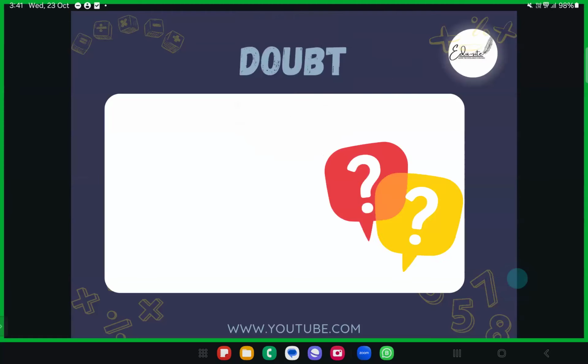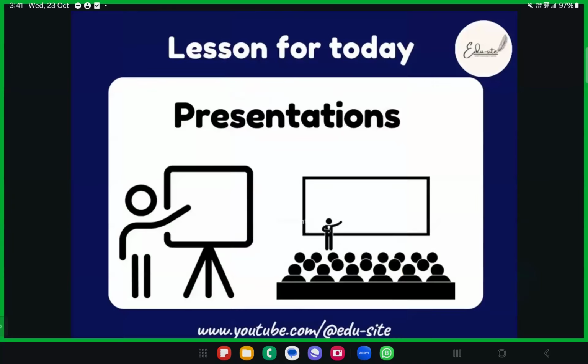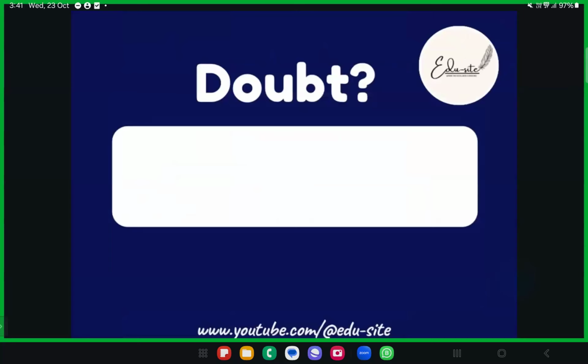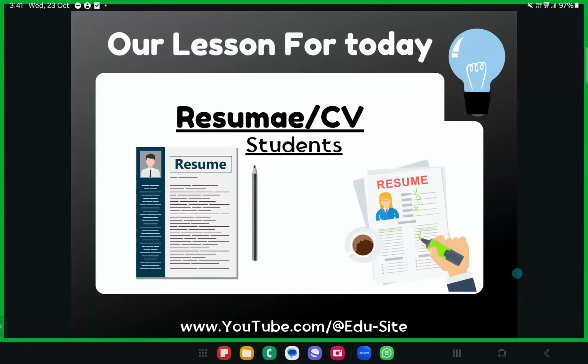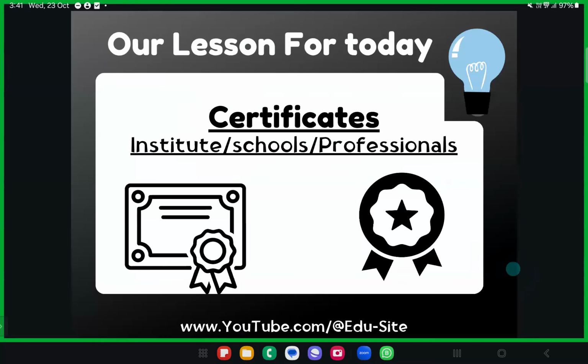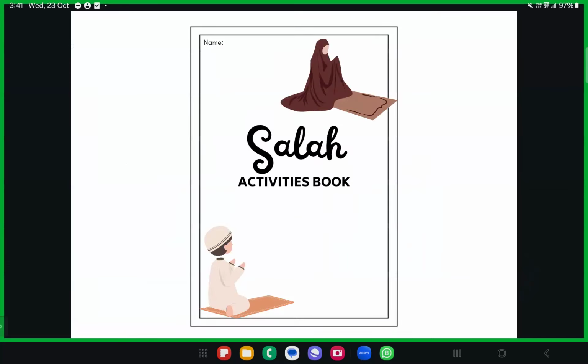Yes, and also we learned how to create our own certificates. Excellently put up, Barakallahu Fiki. We also saw how to add transitions between these presentations and how to create your own resumes, certificates, and also the very important thing, worksheets, was discovered, right? How to earn through worksheets. We had seen the ways through which you can earn through this topic of worksheets or activity books.